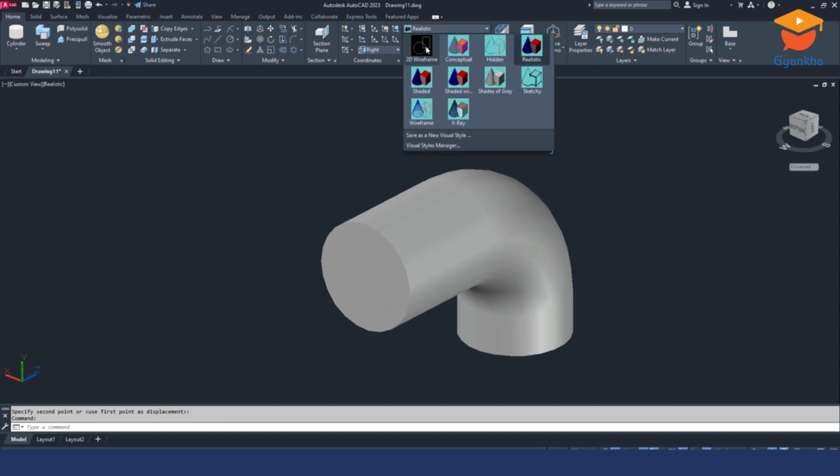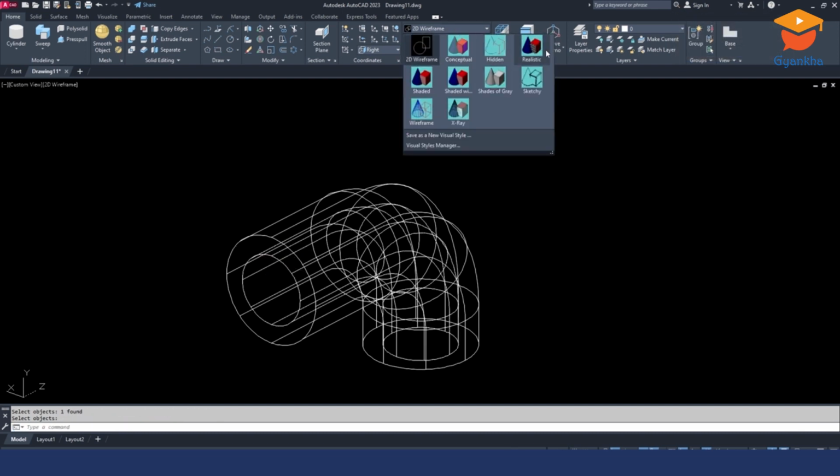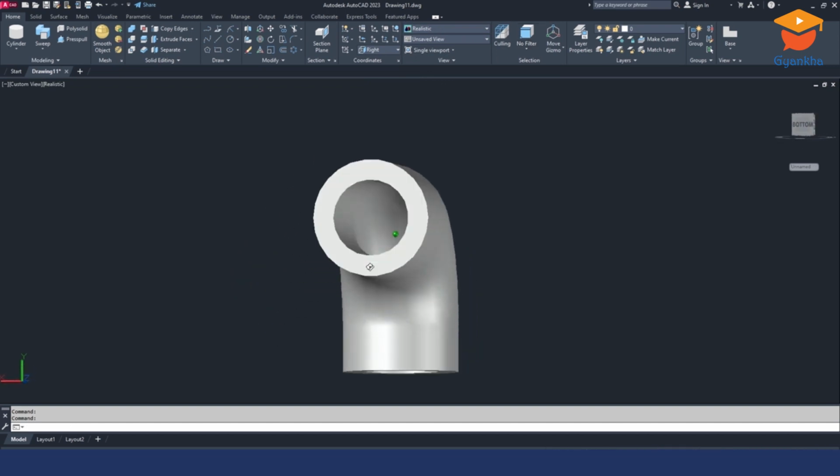Then select here wireframe, then go to here subtract, select this subtract, select this one, press enter, select this, press enter, then go to here, select here realistic. Now you can see here.